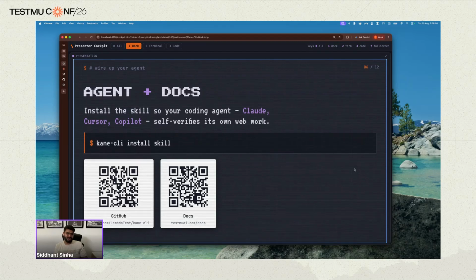So this is for agents and docs. We are not going to start with the agents one. I'll show you manually how, without agents, you can directly ingest a PRD into kane-cli and do all this stuff. But if we get time at the end, we'll definitely try to cover the agents part as well. And the docs is the complete documentation of what all kane-cli can do.